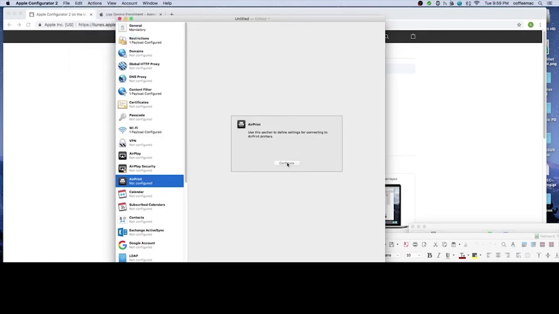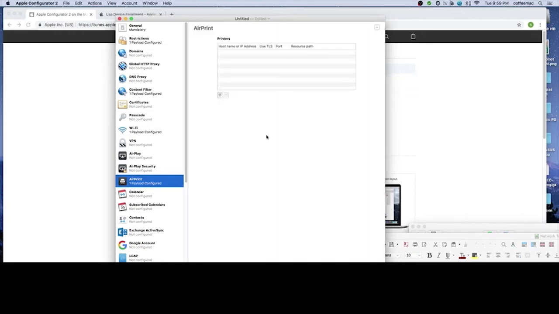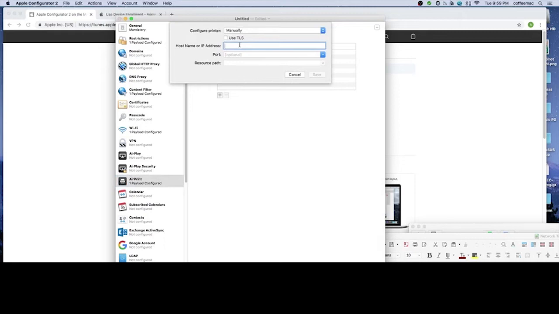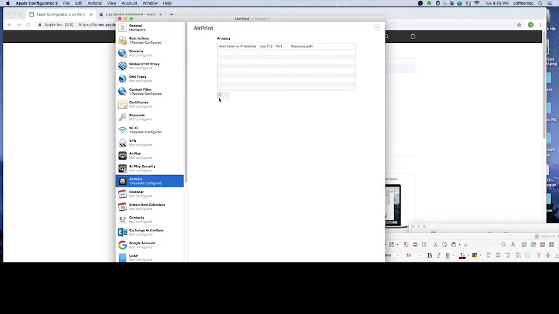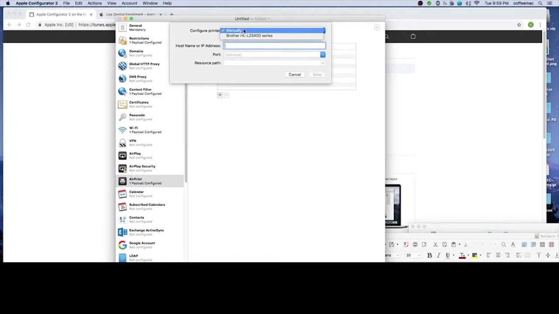AirPrint, I actually do want this to be able to print, so under Printers I'm going to hit the plus sign because there's nothing there right now, and I'm going to configure the one that it already found.